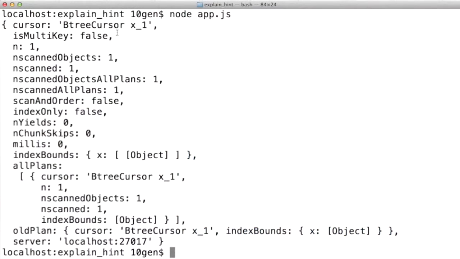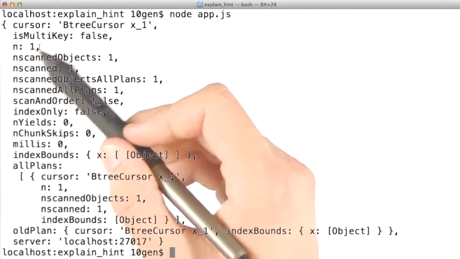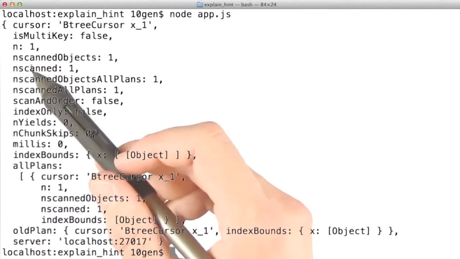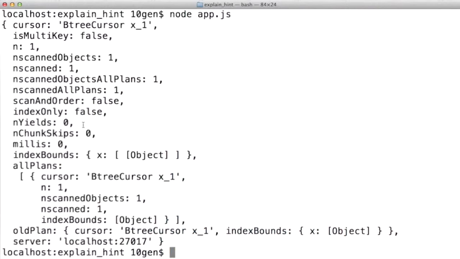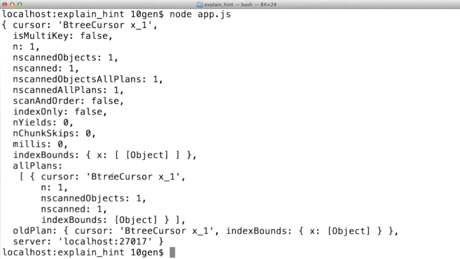This was actually a really good query because n, which is the number of documents that we actually got as the result of our query, is equal to nscannedObjects and nscanned, which is just the number of documents and index entries we actually had to look at. Down here we see some other statistics about our query, but for now let's ignore that and move on to hinting in the Node.js MongoDB driver.